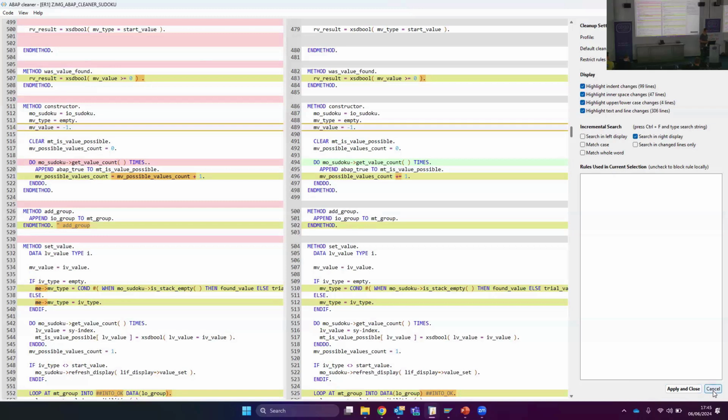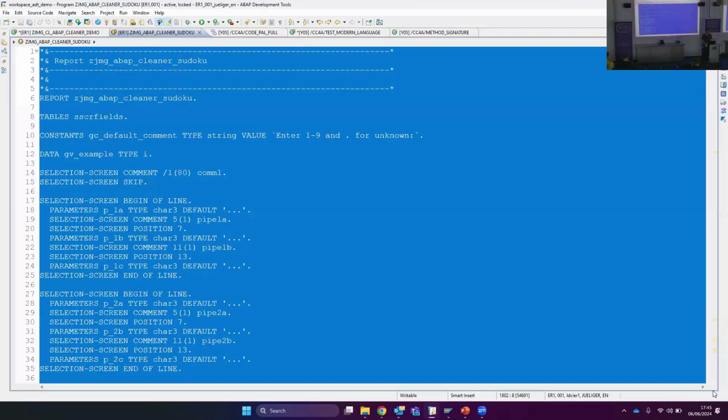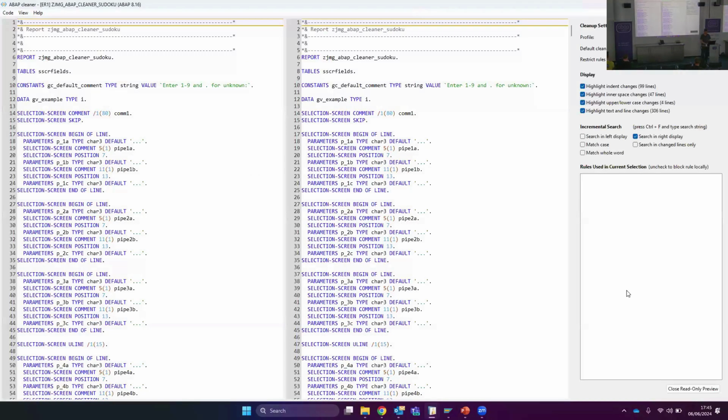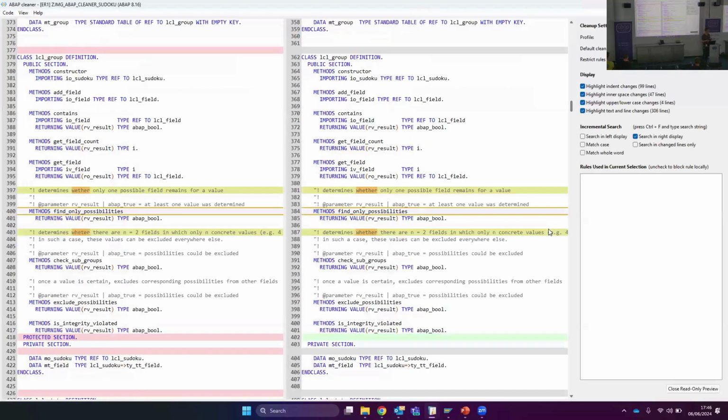You just press Control-4. Then just to mention it, there is a third variant, source code show read-only preview with ABAP Cleaner. That's a very nice idea from the community. So here you can see you don't have the apply button anymore. This is just for you to look at what would happen if I ran ABAP Cleaner. In the interactive cleanup, the object gets locked. But sometimes you don't even have the development permission, or somebody else already locks the object.